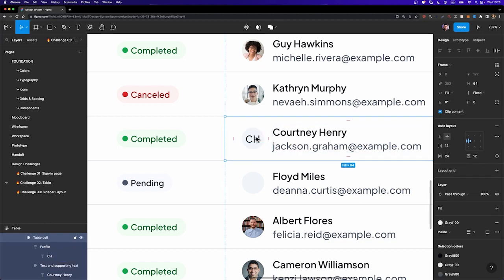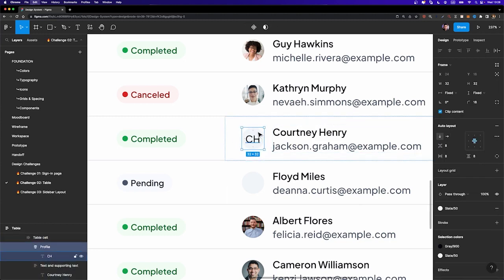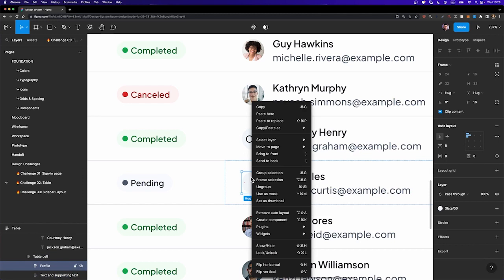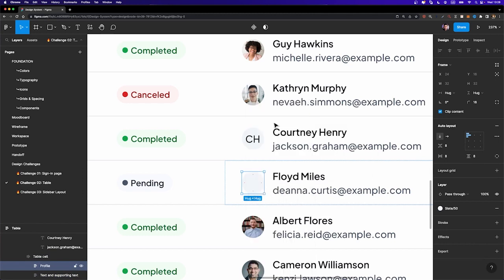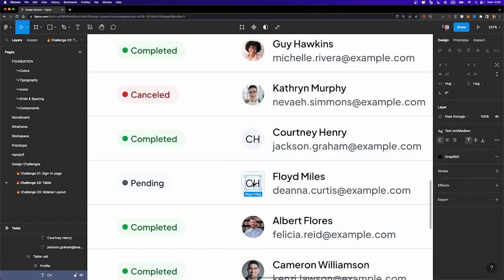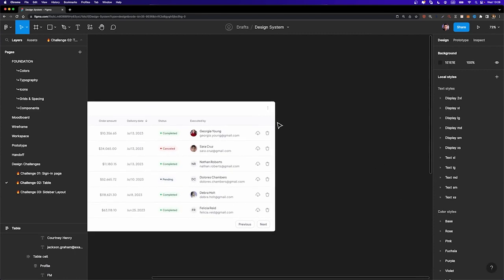All right, good. Now I'm going to select this one, this profile, copy it, then select this profile here, right click and hit paste to replace. And now we just need to change this text to FM. And this column is also ready. Now we just need to design this last column.